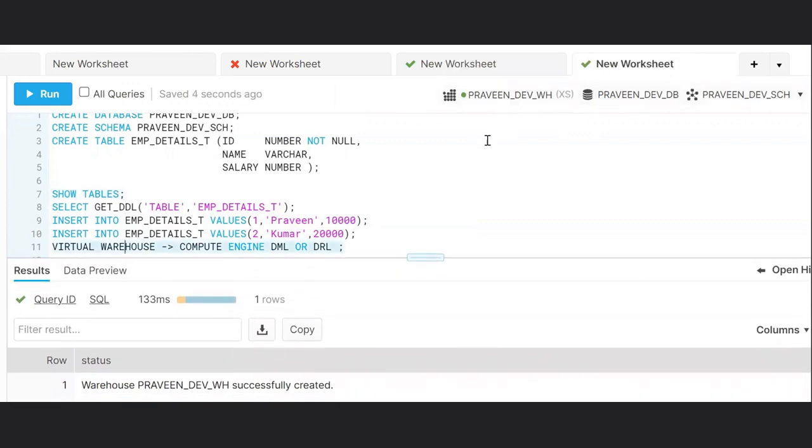See what I'm trying to do. I have created one database and schema, and I have created the virtual warehouse. Hope this is clear. Now when I try to execute the statement, see what happened. Record inserted, number of rows inserted. One number of rows inserted.